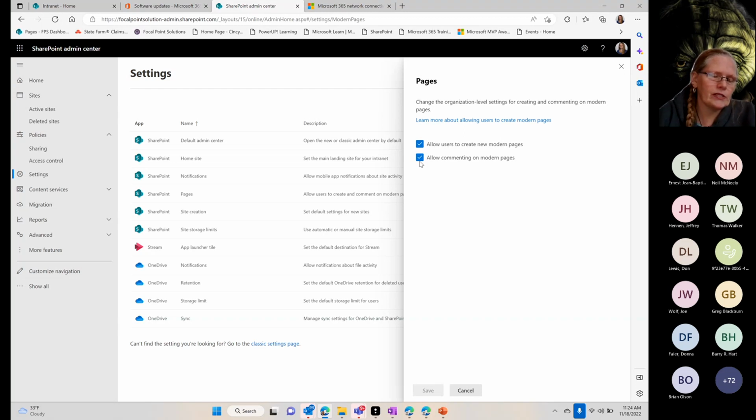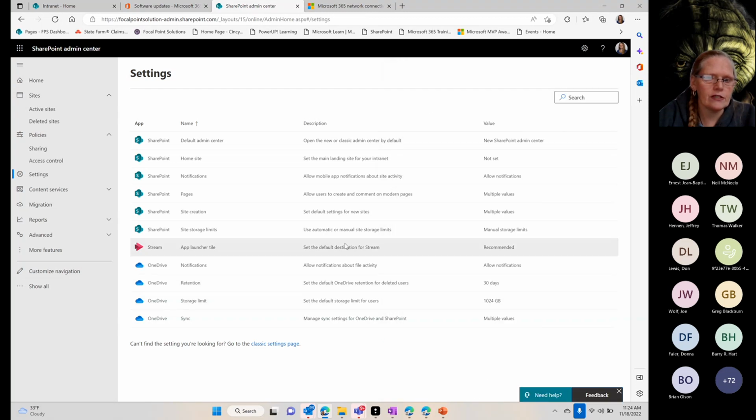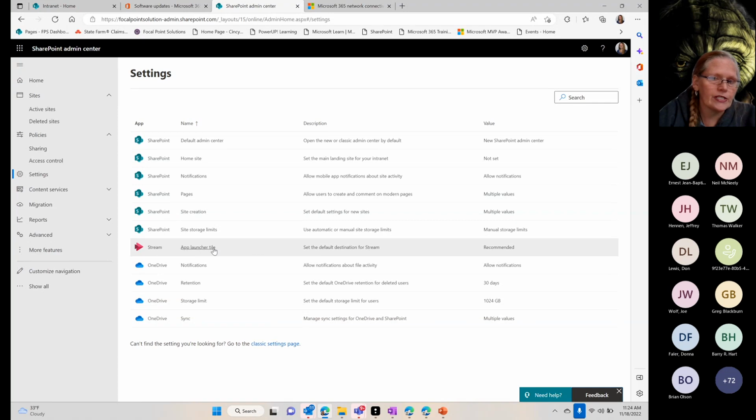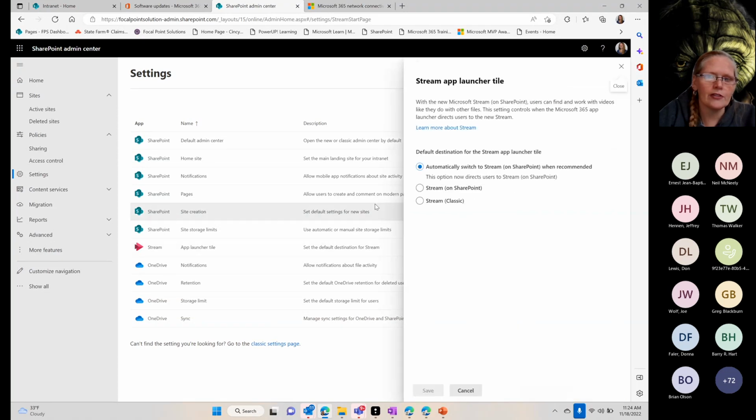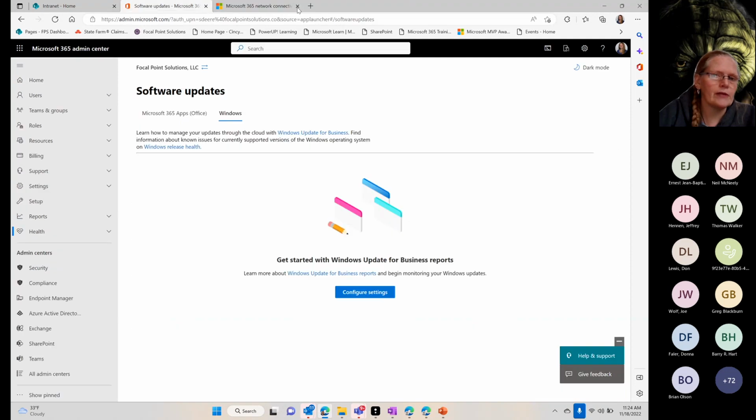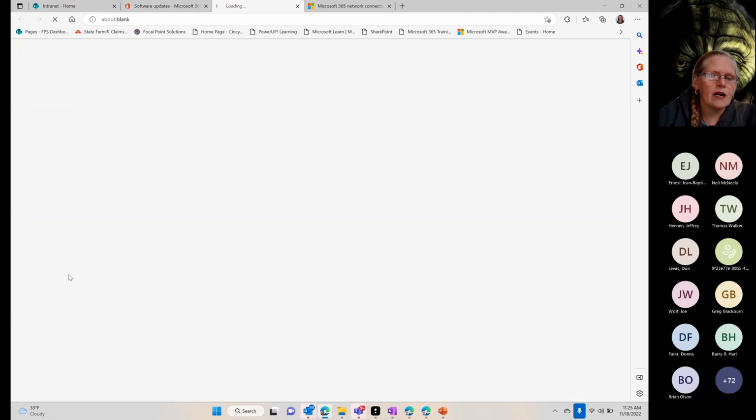So I get that biggest complaint: oh, I always forget to turn off the comments, we don't use comments. And I go, well, you can turn it off as a whole if you want, but they don't know it exists because this piece of the configuration gets missed. You've got storage limits for OneDrive, syncing. They've added the new Stream one in here. So this is new. And this is really around the app launcher tile. Do you want to automatically switch to the new SharePoint or do you want it to stay on the classic Stream, etc.? So you have options out here, but they don't talk about this a lot. I would definitely make sure you go out there and check that out.